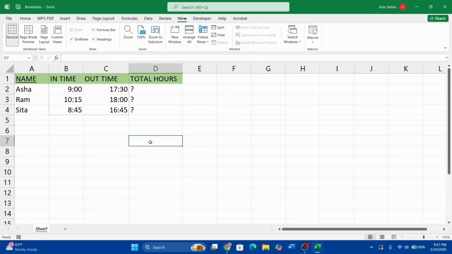So let's just dive right into the video and get started. So first thing you can understand is all the cells are already locked by default in Excel, but it only works after you have protected the sheet.